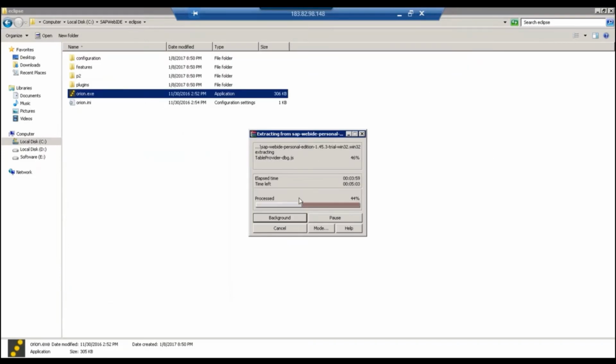It's a very big file. It's taking so much time to extract this. That's why I downloaded it before the session started, because otherwise it would have taken more time in our session.